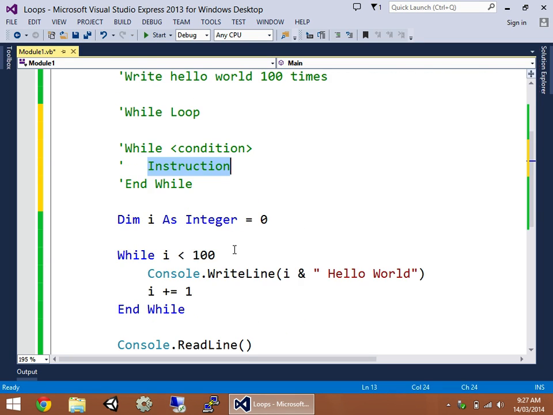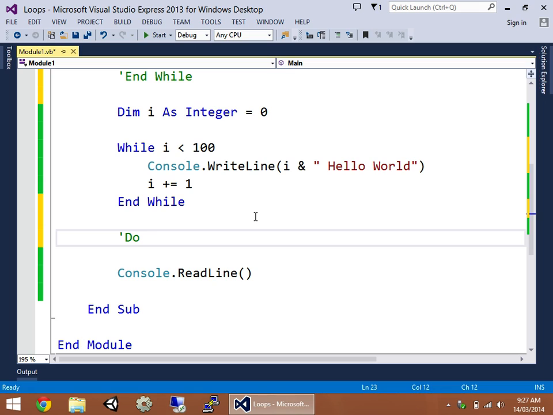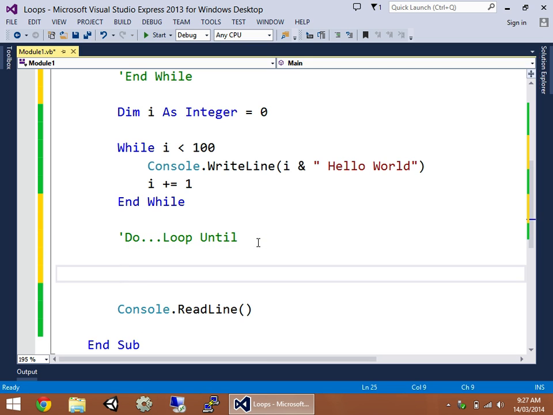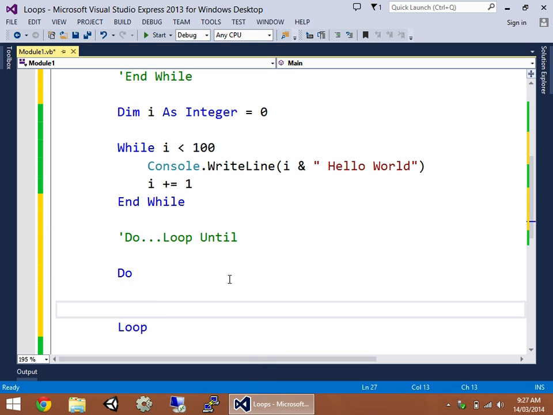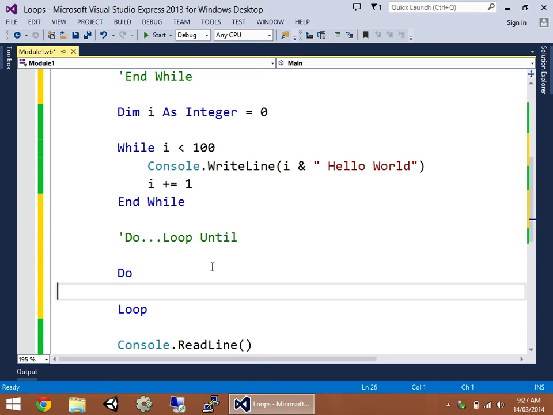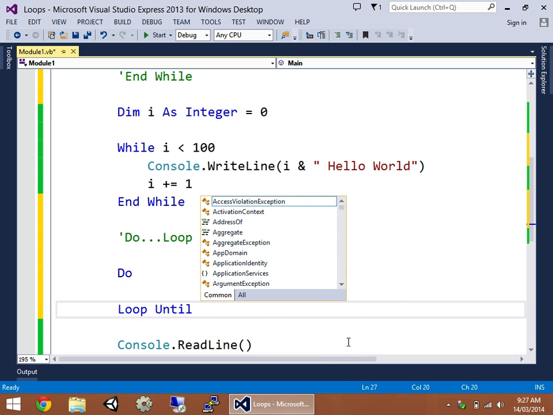Alright, let's scroll down past my while loop, and let's have a look at the next one, which is your do loop until. I'm going to put a do there. Alright, Visual Basic's a bit weird. Let's put that. And then it puts in the word loop automatically for us, which is quite cool. I'm going to put the word until. And for example's sake, I'm going to do the exact same example. I'm going to write hello world to the screen 100 times.